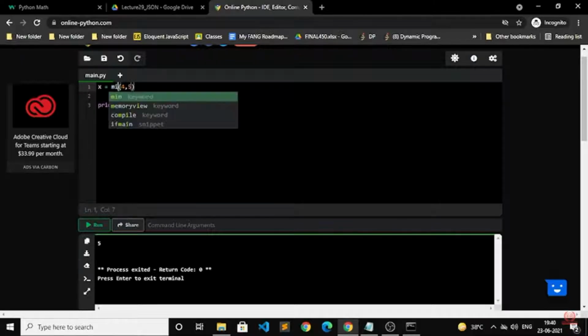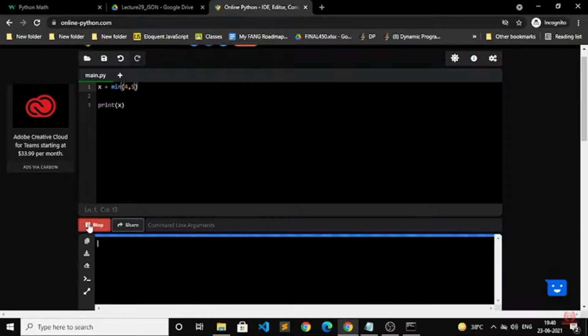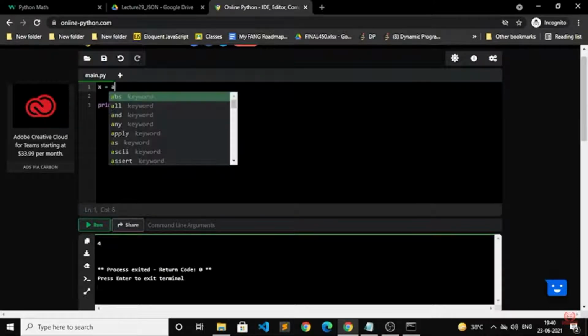Let me change it. Let me write minimum. So which one is the minimum? Which one is the lowest number here? Now on screen you can see that 4 is the lowest number that is available. So that's how you can write it.